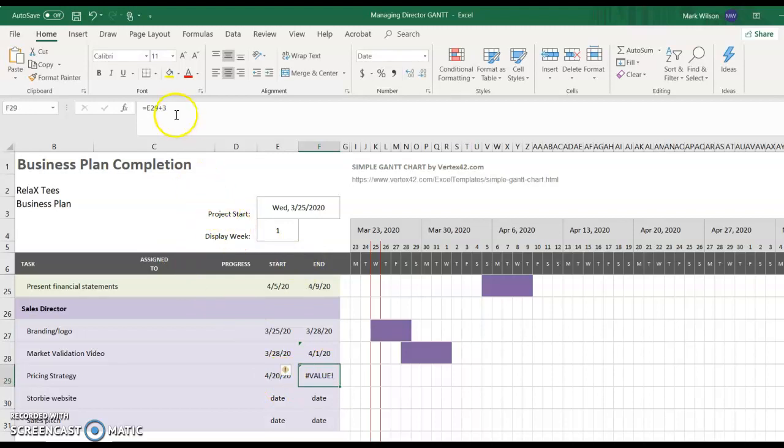Oh, not sure why that didn't work. Okay, we'll fix it up. Equals that plus 19. That'll fix it.